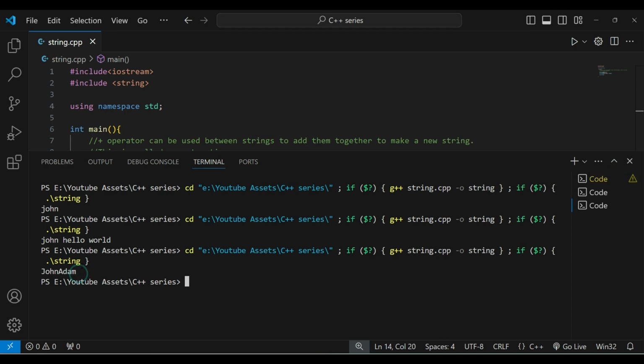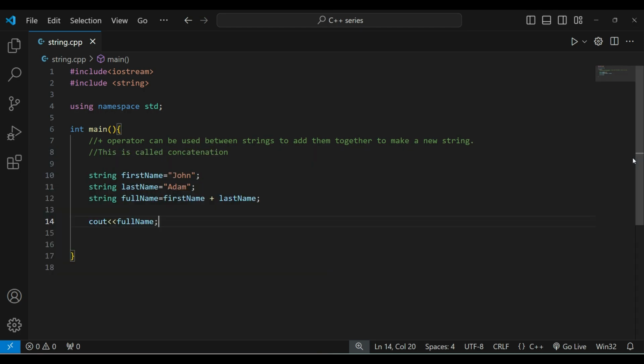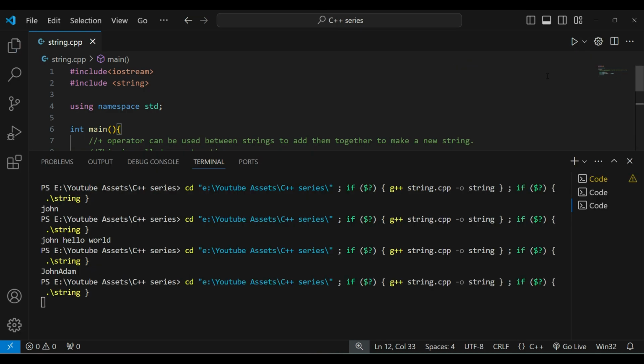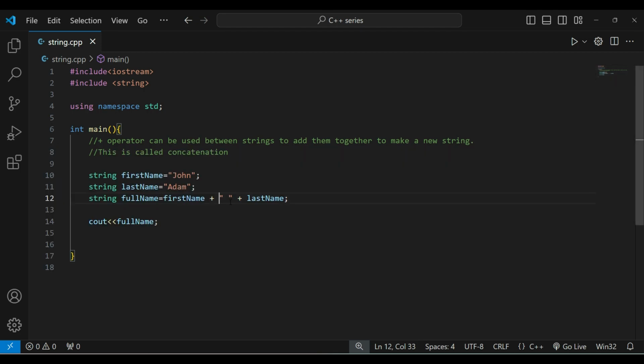Here you can add a space also, a blank space. For adding a blank space, you have to add a double quote with a space inside that, and again a plus operation. By this way you can print a space inside the string. Let us run the code and see. You can see here John, space, and Adam. So it is printed separately.